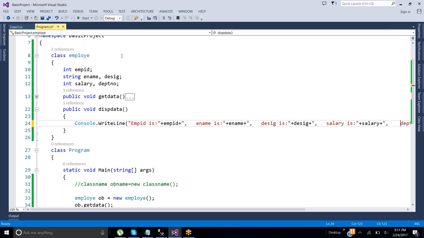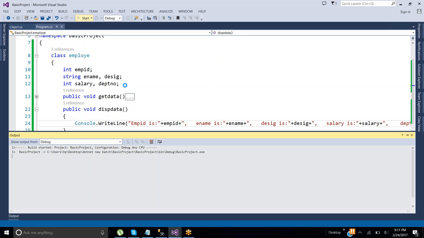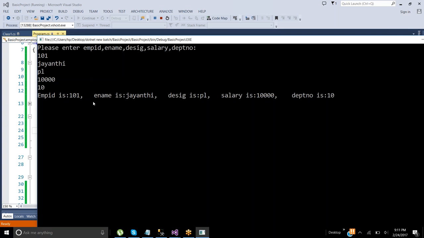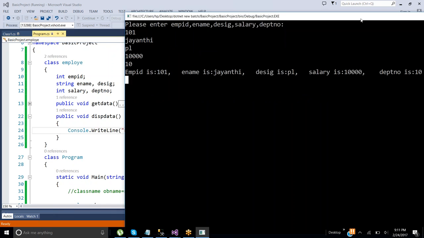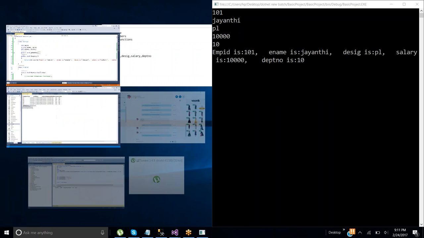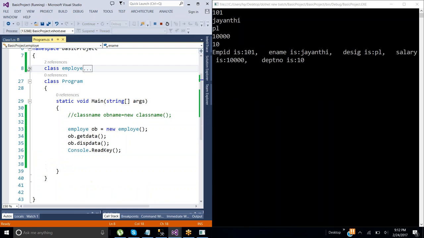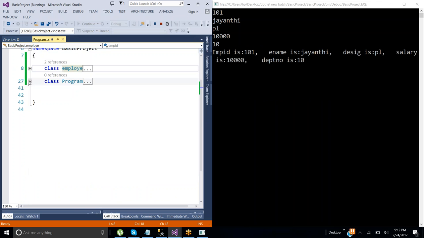Now I'm trying to run it again. Listen, I'm giving 101, and now Jayanti, designation is project leader, salary 10,000, and department number. See? Clear? Take a screenshot of it, make it fast, every one of you. Otherwise, I'll do one thing: I'll share this code, this class, with everyone on Skype, rather than you taking many screenshots.